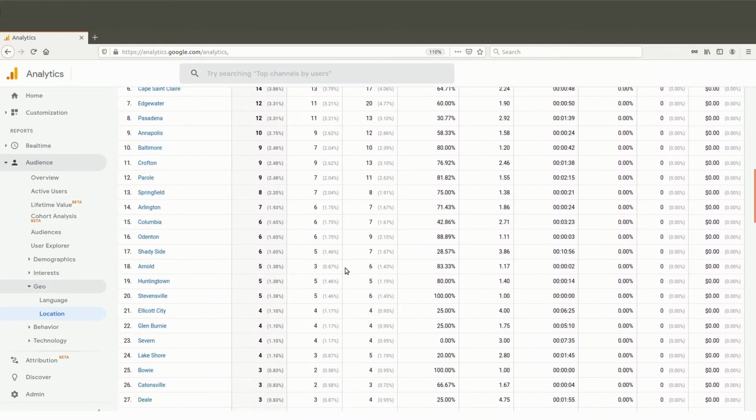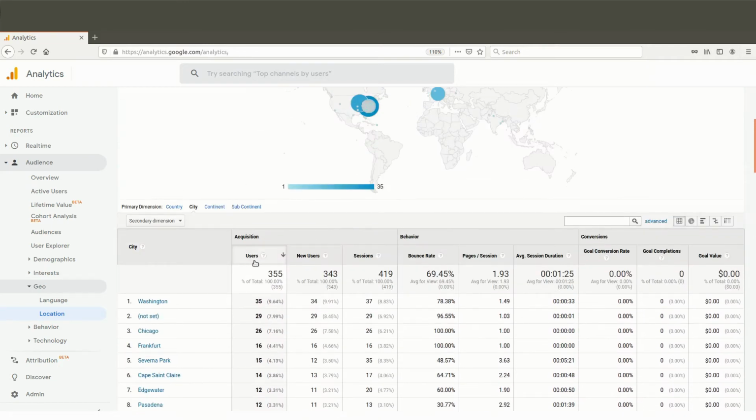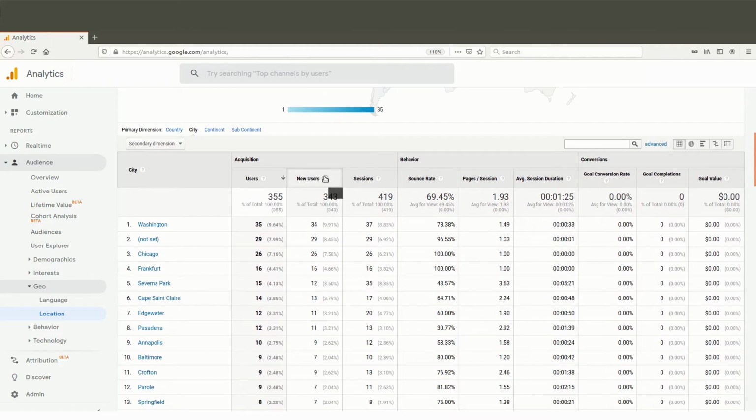Now we can see all these different towns, again, and how many users and how many new users, and we could go through all this, but we're not going to. Like I said, we're going to try and keep this quick. And if you want to learn what they are, the nice thing is Google allows you to put your mouse over the question mark, and it tells you about this thing.